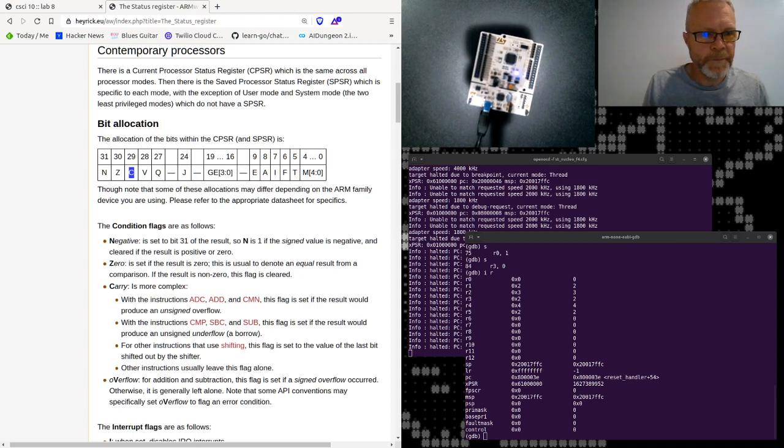I'm in the wrong place for that, by the way. That was up here. I don't care about any of the rest of those, but I do know that the top nibble is 0, 1, 1, 0. And if you look at the bit allocation, that means that it's not negative, but it is 0, that bit set. It is carry, and it's not overflow. So that's the result there.